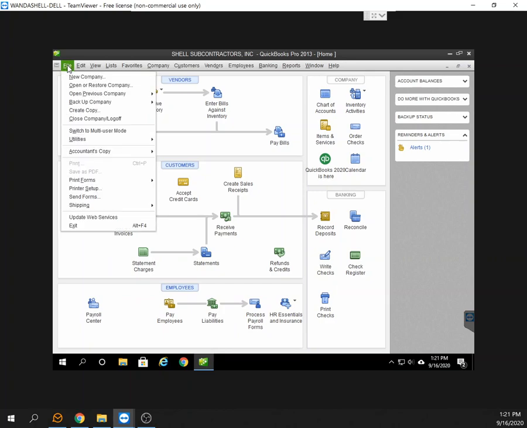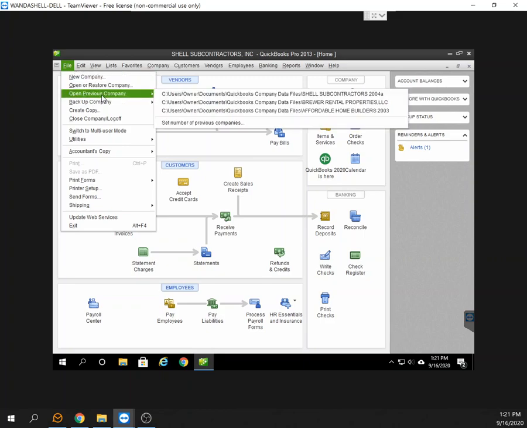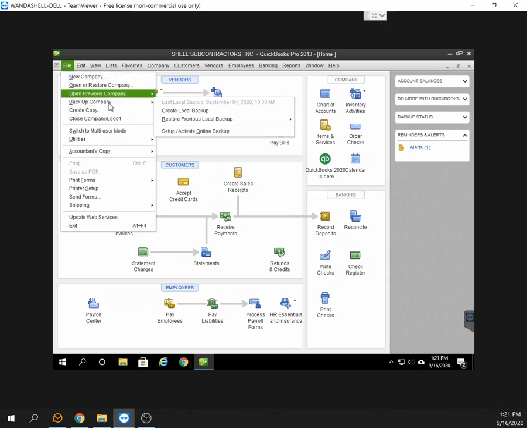But under the File tab, you'll see here you have Open Previous Company. We have Shell, we have Brewer Rental Properties, and we have Affordable Home Builders. Really, that's about the only thing.